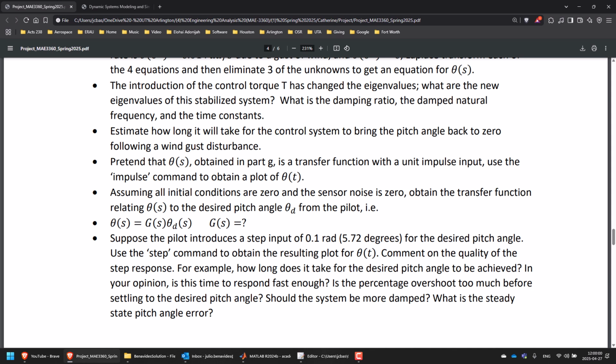The last step for this part of the project is, suppose the pilot introduces a step input of 0.1 radians, a step input for a desired pitch angle. It says use the step command to obtain the resulting plot for theta t, and comment on the quality of the step response. So use the step command, and the step input is 0.1 radians.